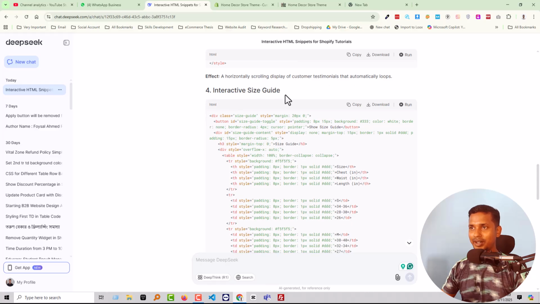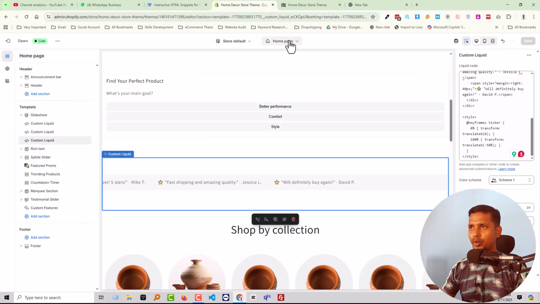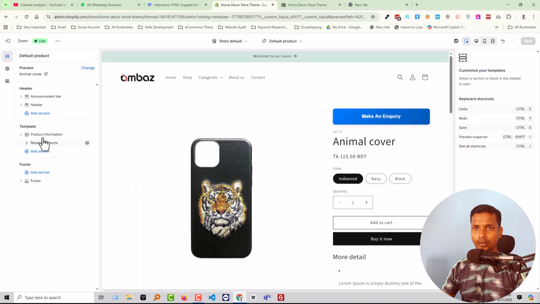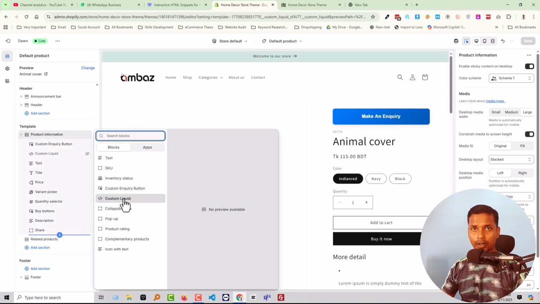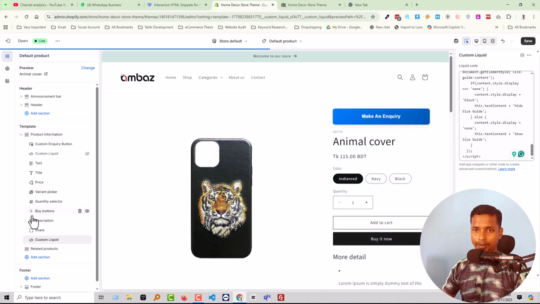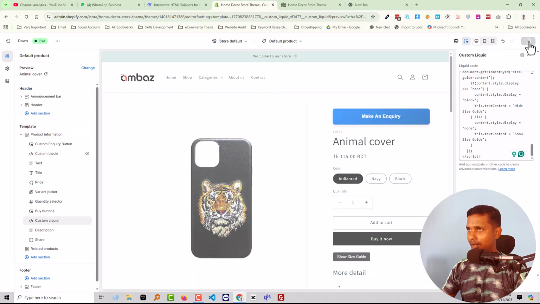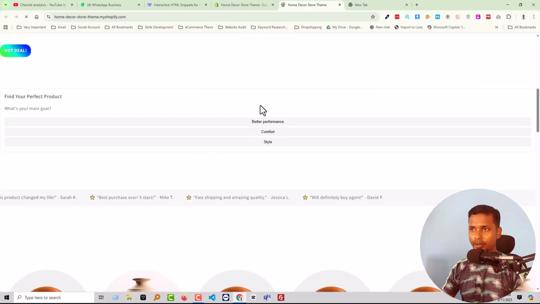Then interactive size guide. Though this is for the product page, I'm going to just show you in here, and I can show you it on the product page. Let me open any product, then I can add the interactive size guide in here. So product information in here, add custom liquid, and here I'm going to paste it and move this custom liquid above the description. Click on save, and now going to reload, open any product.